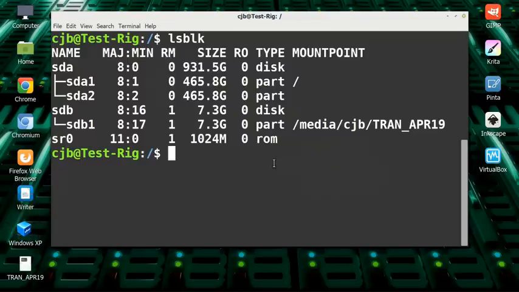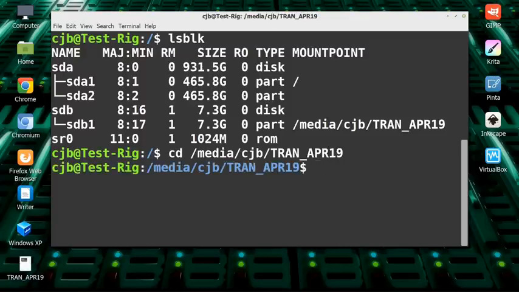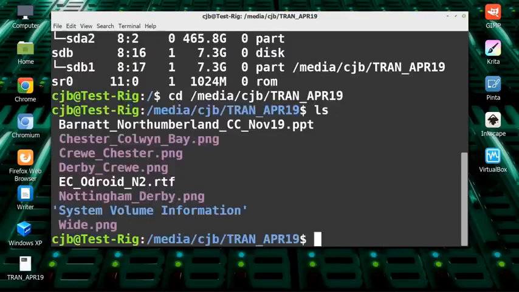And so we could change to that by simply entering it in the command line, cd media, CJB, and tran, I think it's a Transcend drive, underscore April 19. And there we are, and we could list to see the contents of that drive.